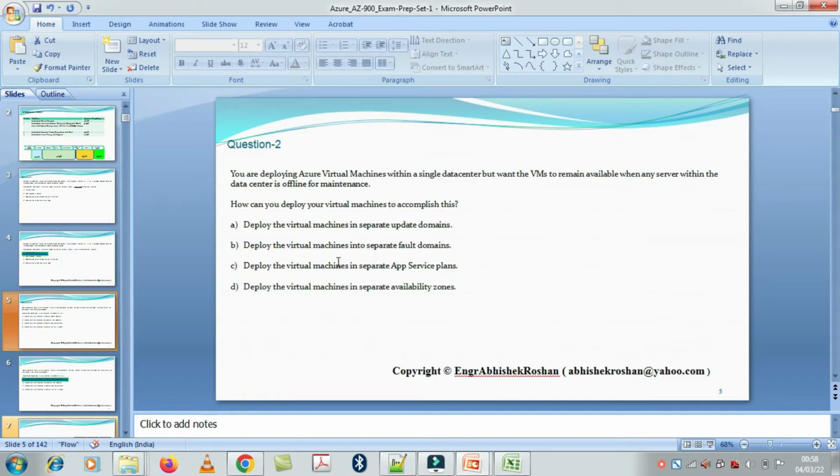There are some other options: deploy the virtual machine into a separate fault domain, into a separate app service plan, or into a separate availability zone. You need to understand what a fault domain, an update domain, and availability are. That will take more time, so I am going to prepare a course on Azure fundamentals where you'll learn about the update domain. As of now, the answer for this question is to deploy the virtual machine in a separate update domain.